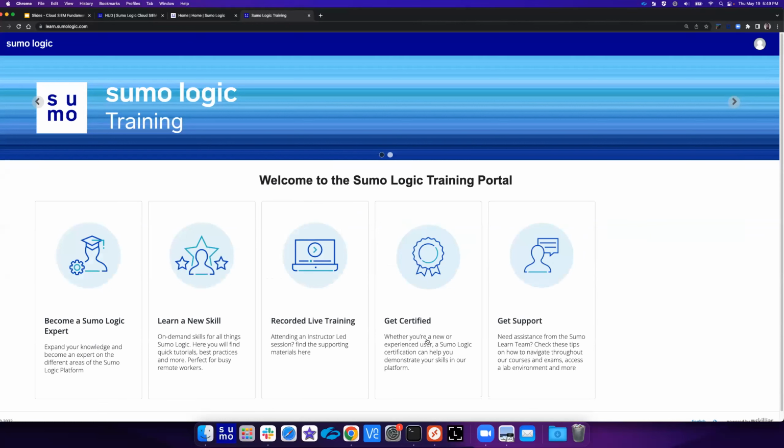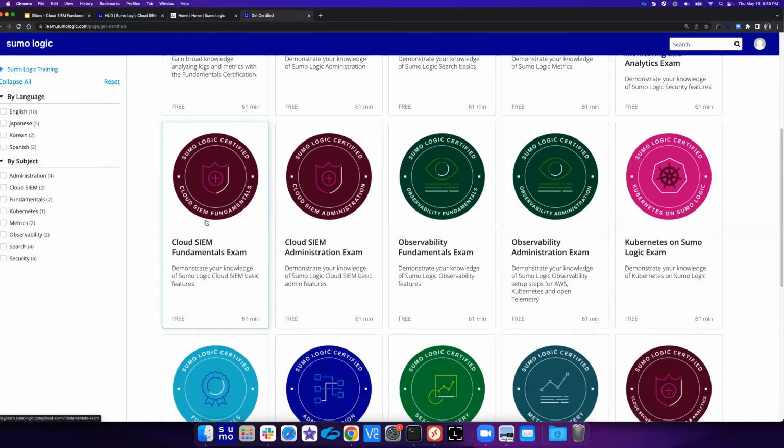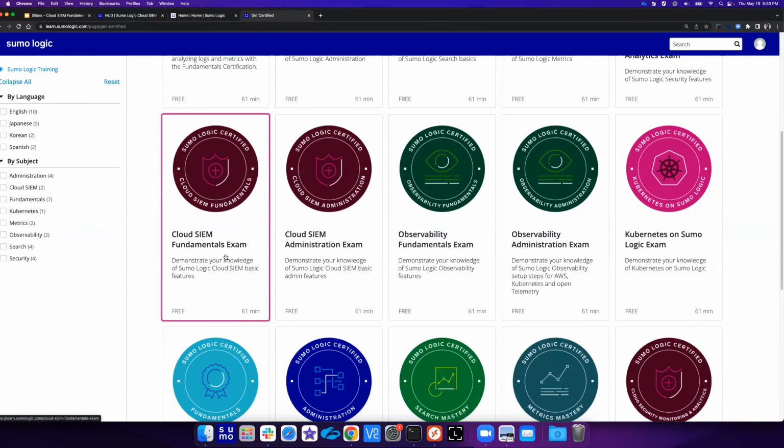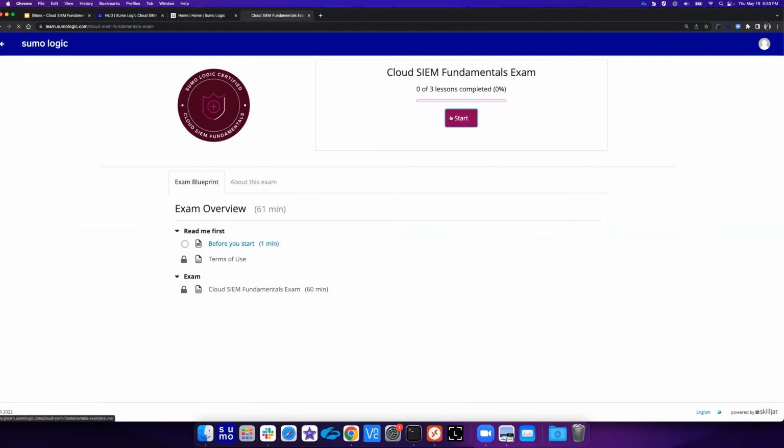Once I'm in the certification portal, I want to go to my exam. The option I want is get certified, so I'm going to click get certified. Here, I'm going to see all the exams. The exam that we're concerned about for today is the Cloud SIEM fundamentals exam, so this one right here. Go ahead and click on it. If you've done this before, you already click register for free, and then start the exam.